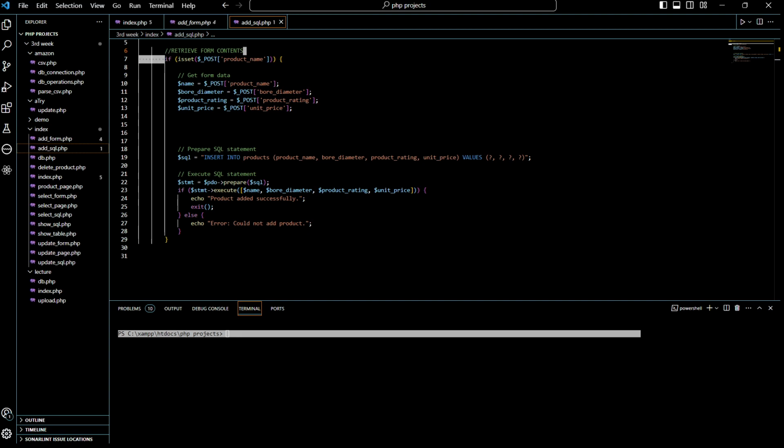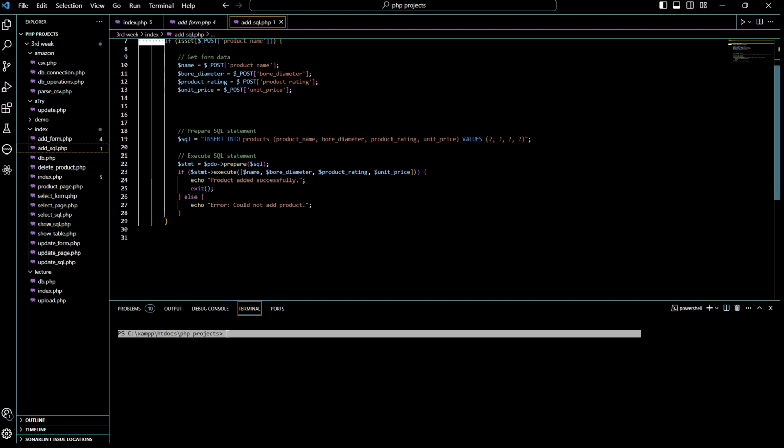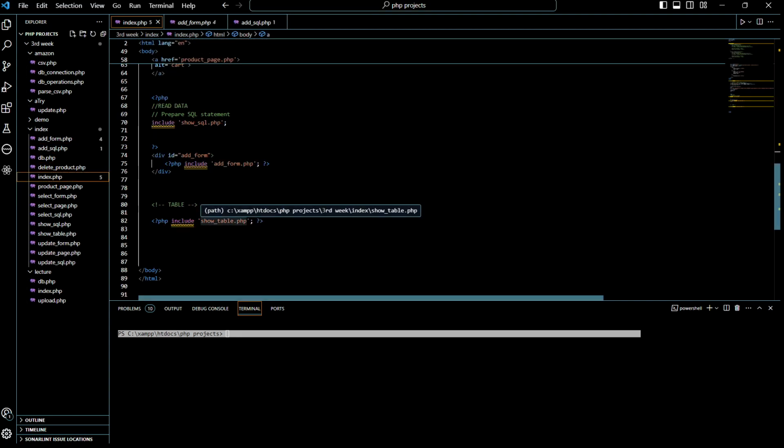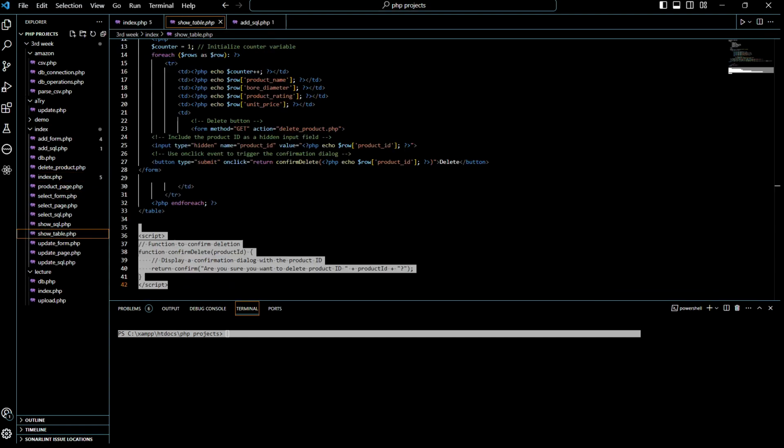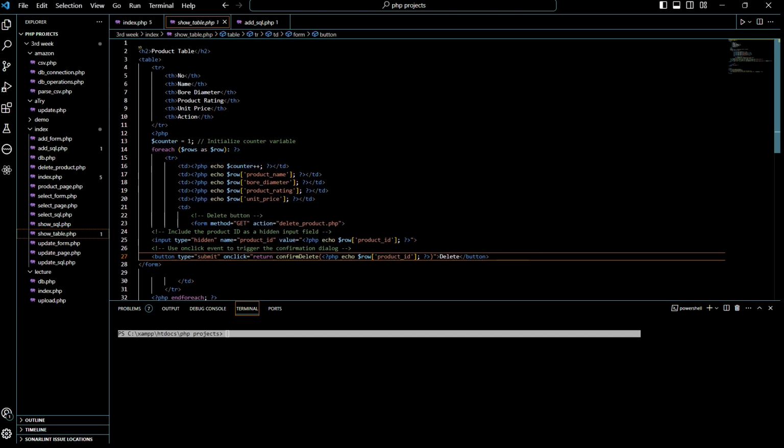It is an SQL query that prepares it for execution. Then if the statement executes, it says product added successfully or fails here. Then what? We go to the table. So it shows the table now. Show table. So we have another table here.